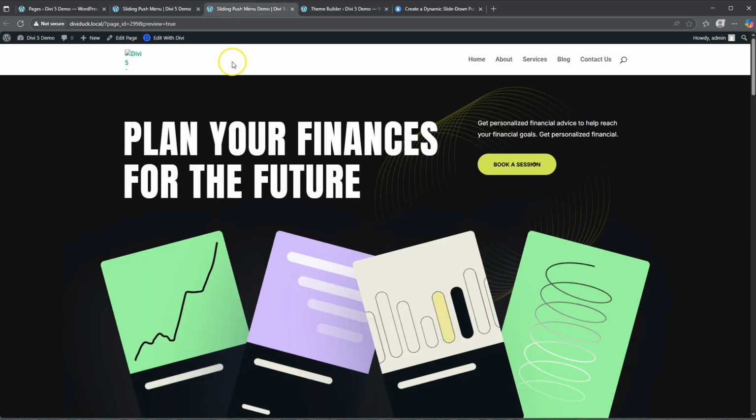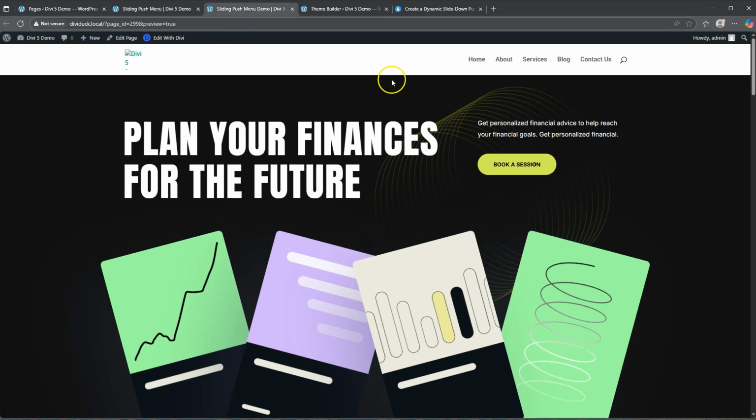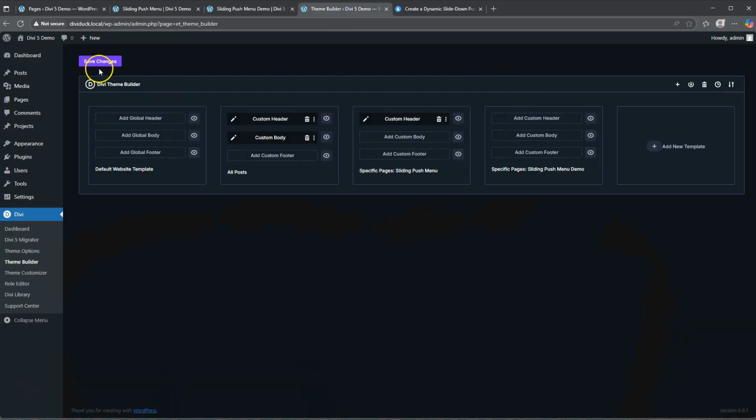So if we compare this to the actual page I showed you earlier, you'll see that the header is different. Over here, we can either build out this header as another section below it, or you could follow the other option, which is what I'm doing, which is to build it out in the theme builder. You can get to the theme builder by going to Divi theme builder, and then you'll be faced with this.